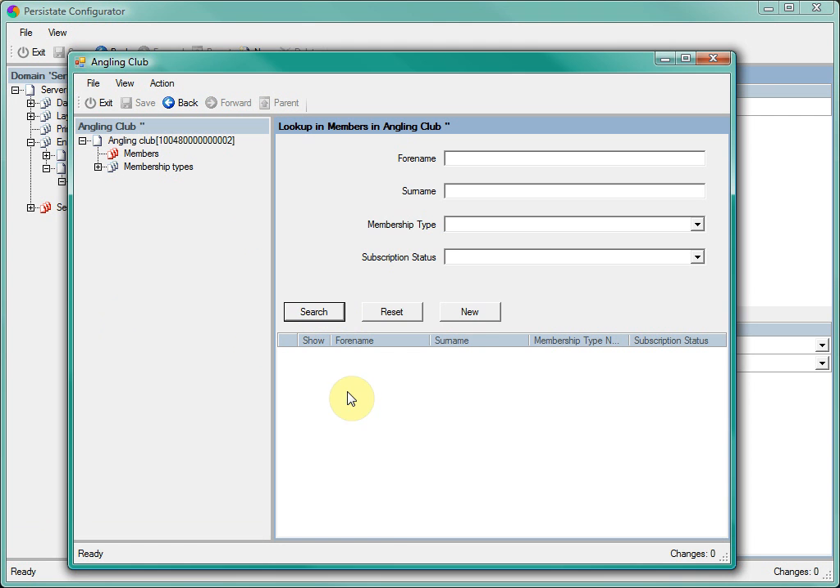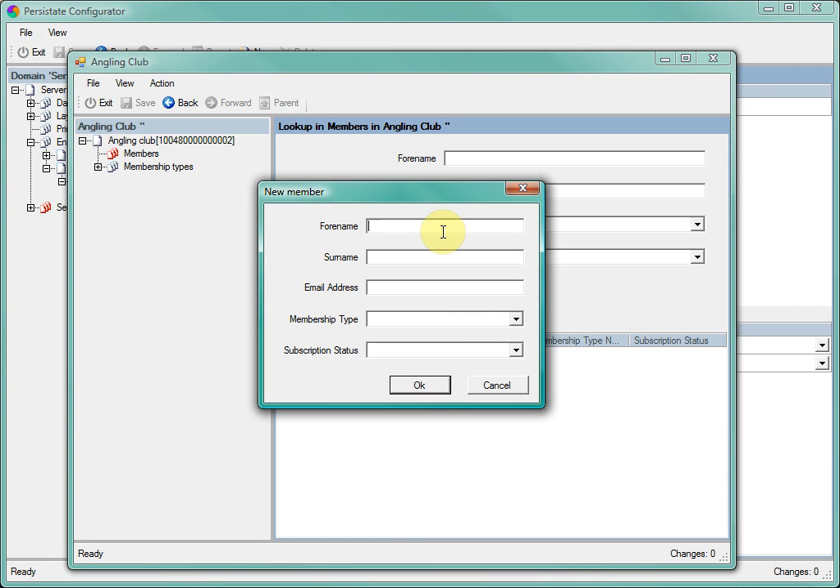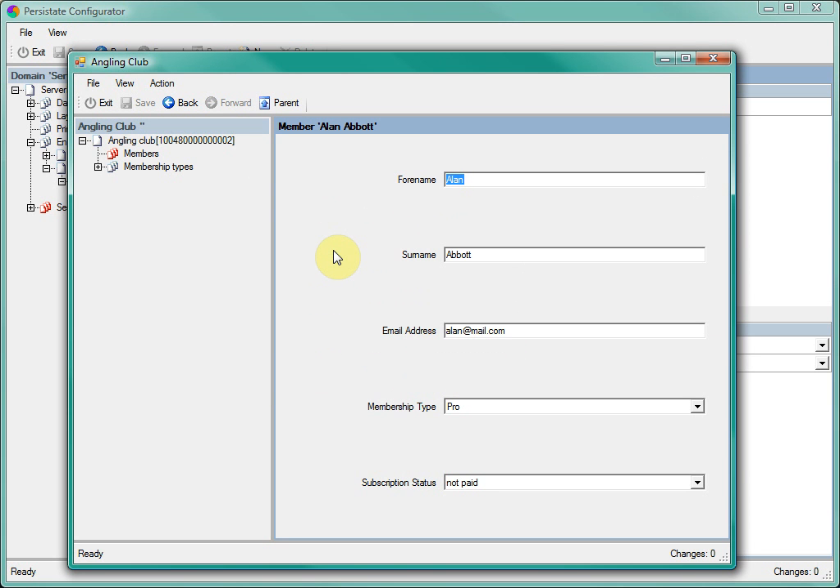I'll just create one. Fill in the dialog box. And there we have them. So let's exit for now and exit the viewer.